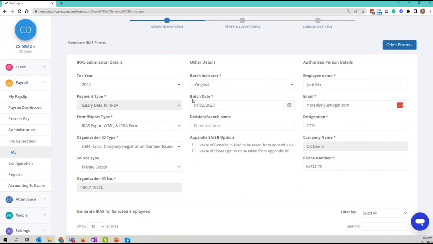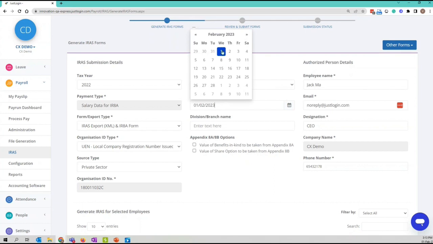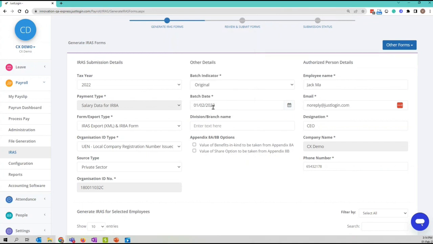Okay. Batch date by default will be today's date here. But of course, you will be able to select any other dates as well. I'm just going to leave it as today's date. Division, branch name, if you have any, you can input here. And then for the Appendix 8A, 8B options, if you do provide any stocks or benefits in kind for your employees, you can select this option. If you don't, just leave it unticked.